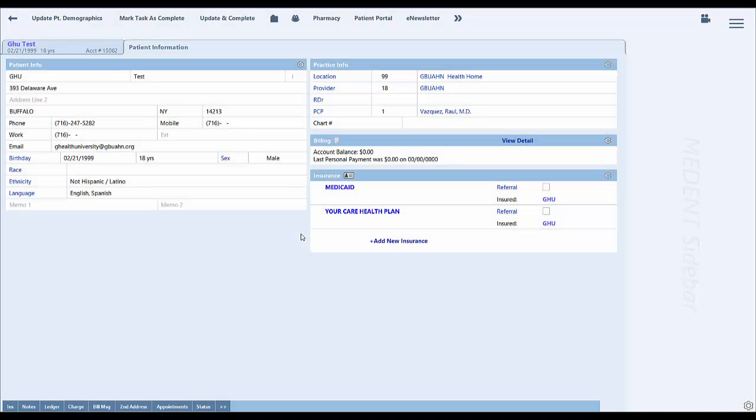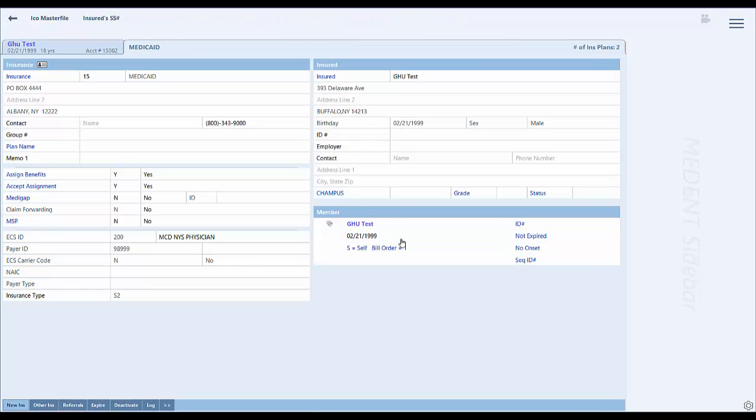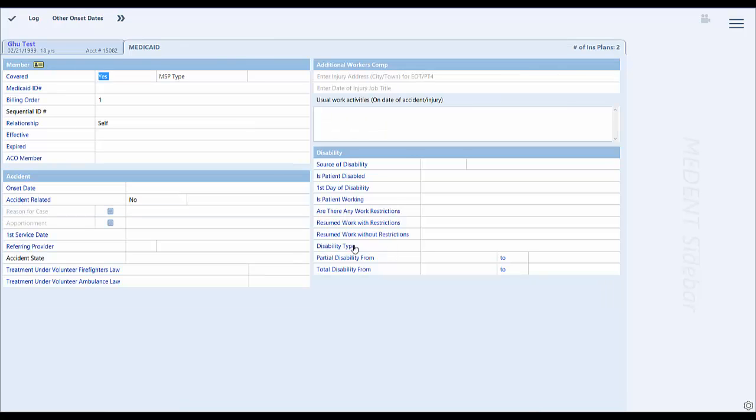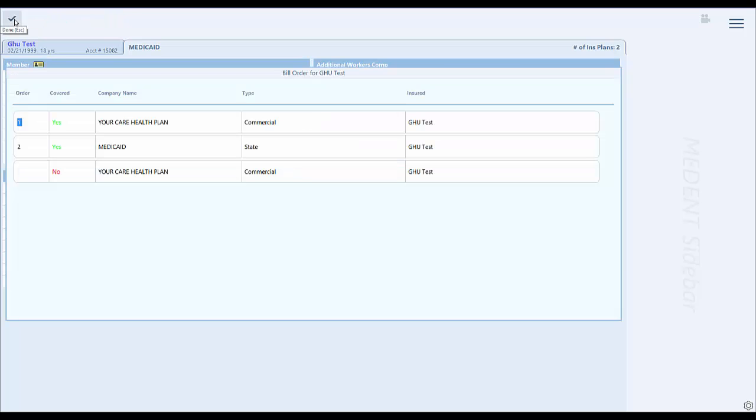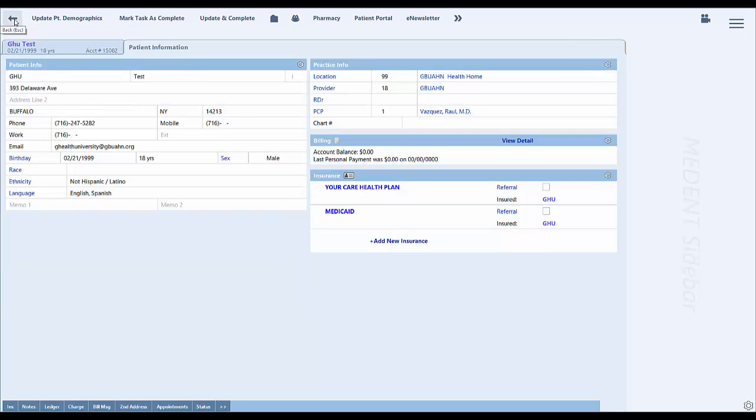If you do make a mistake and put your main insurance as second and your Medicaid as first, that's an easy fix. All you need to do is go into the insurance that you wish to change. Click in the bottom right hand corner where it says Bill Order, and then change the bill order of the insurance to the desired order. In this case, we're changing Medicaid to second. Afterwards, all you need to do is press the check mark. Press it again and again until you're back on the demographics page, and now you are all set.